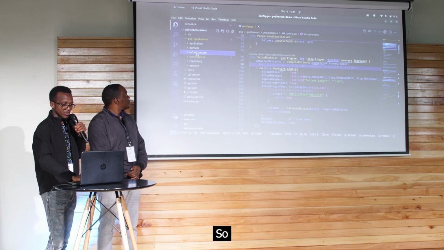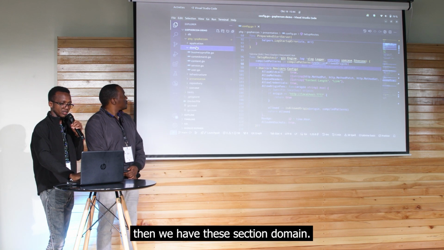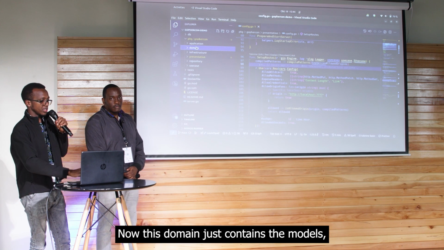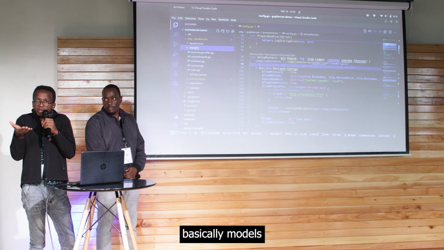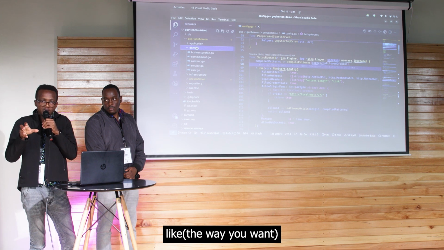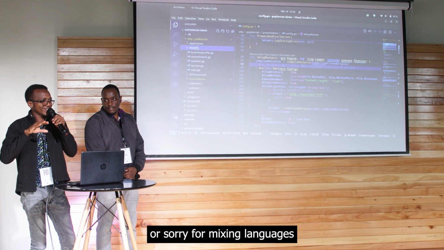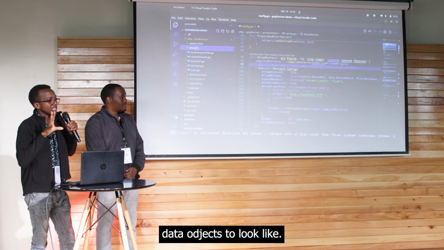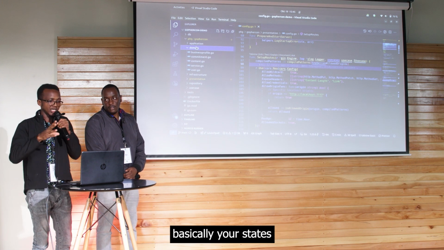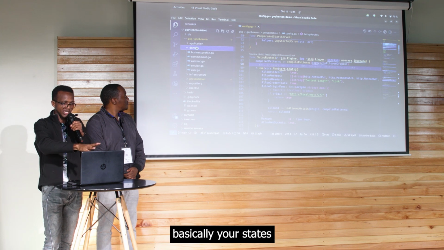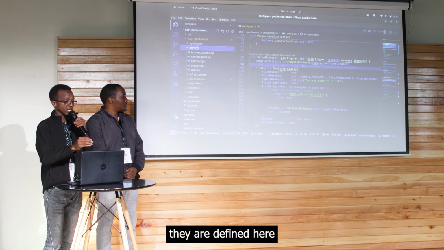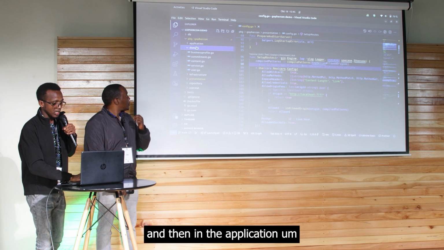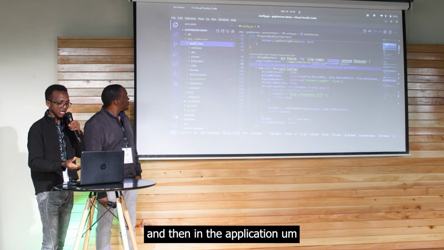Then we have this section, domain. This domain just contains the models, just the way you want your data objects to look like. Basically your structs, they are defined here.